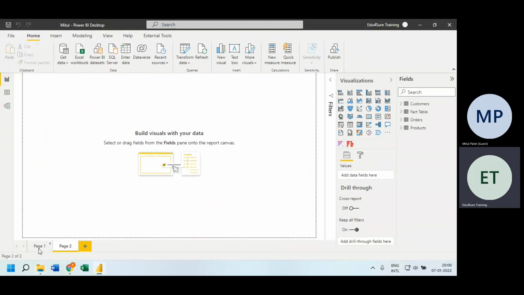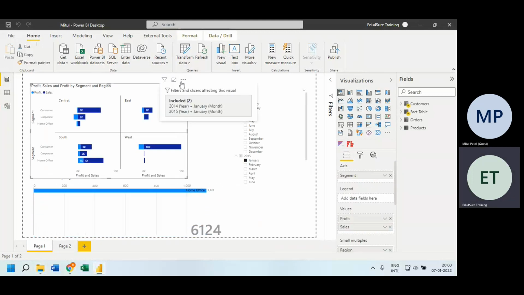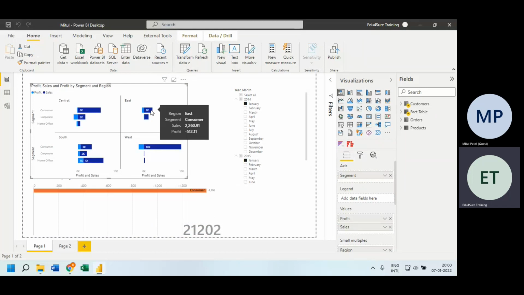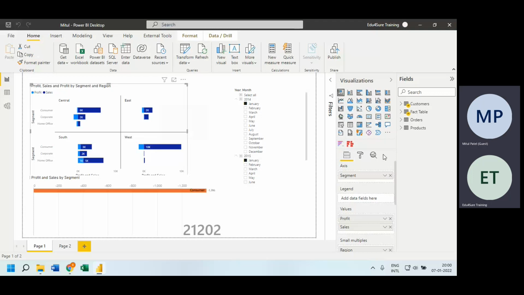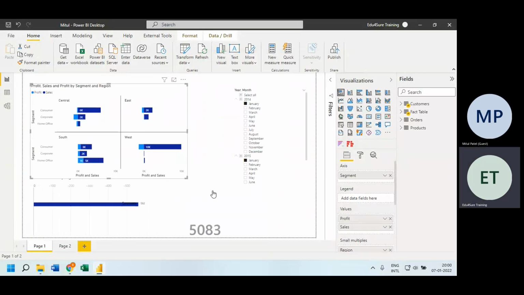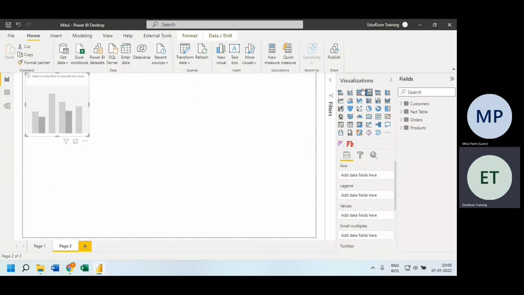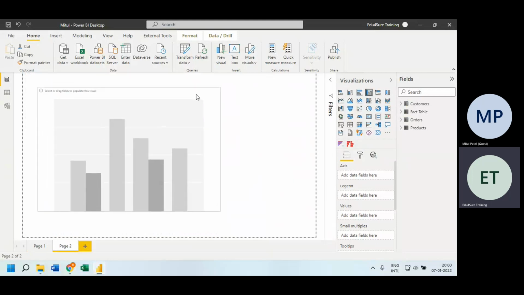So we discussed these three signs at the top of each and every visual, small multiples, tooltip, how to edit a tooltip, and then the variety of visuals in one category, like various bar charts, various slicers, which I asked you to practice. And then there are these three sections. This is what we discussed, and three levels of filters also we discussed.